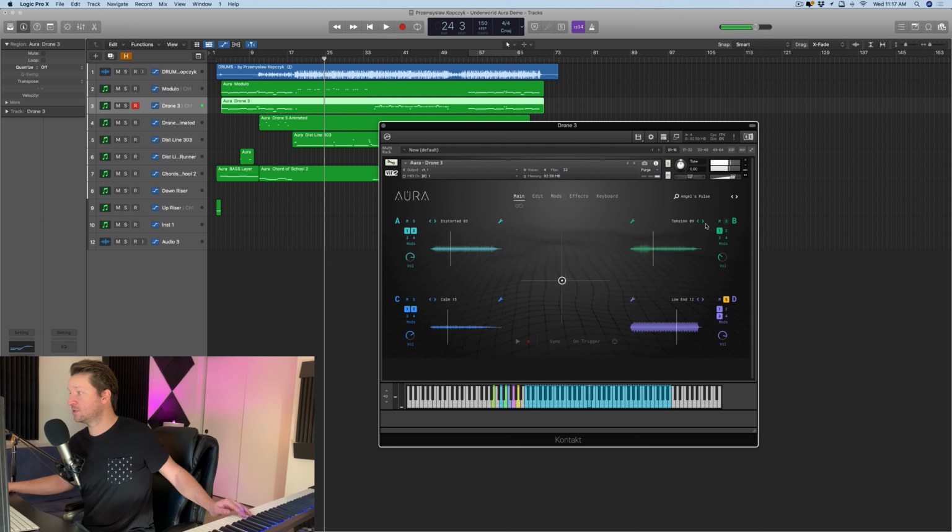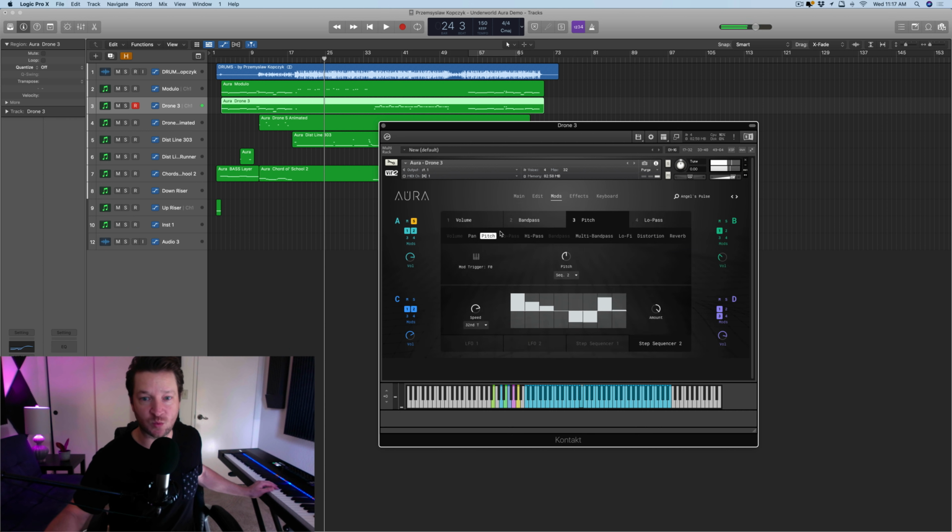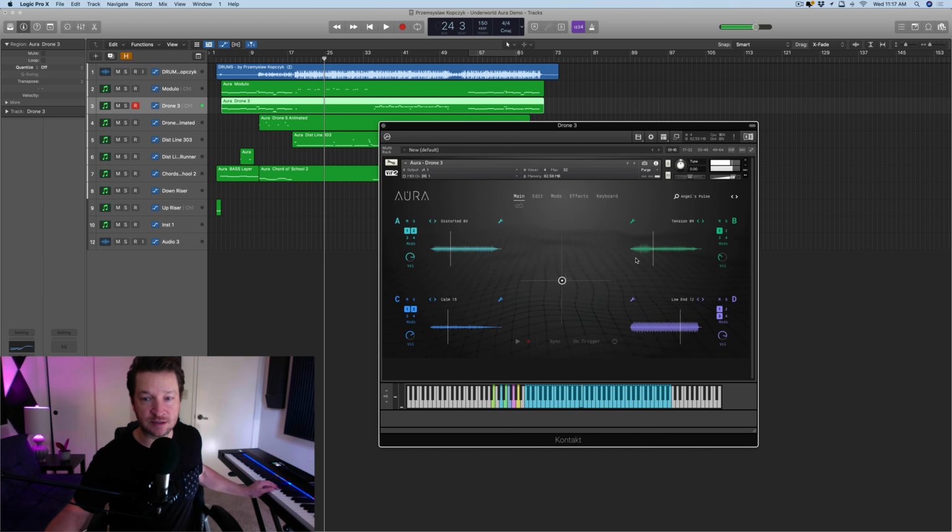So the other engines, let's say engine A, again, it's just more of a pulsing element using mod effect 1 and 2, which is a volume and a bandpass. Let's take a look back at engine D here.